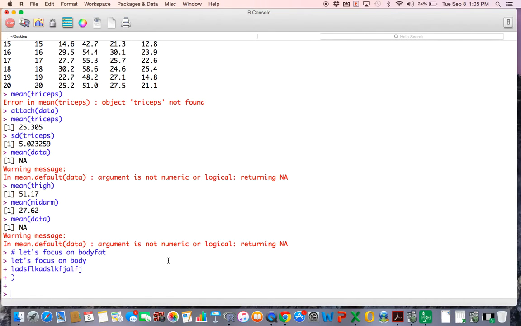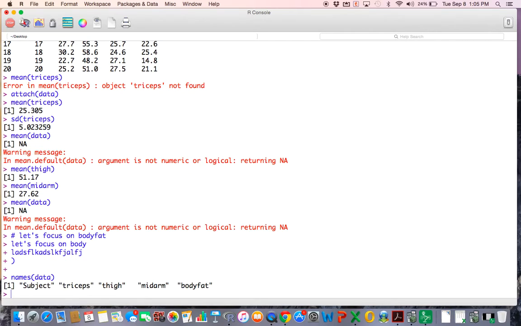Now, before I get into that, one thing you can do to get your variables is called names. So I can go names of data, and you can see that you have 1, 2, 3, 4, 5 variables. All right. So again, let's focus on body fat.